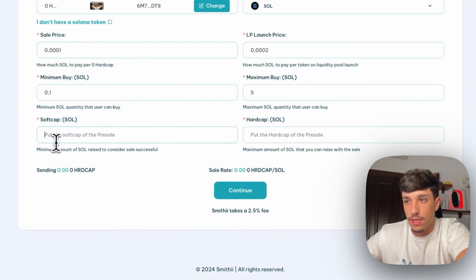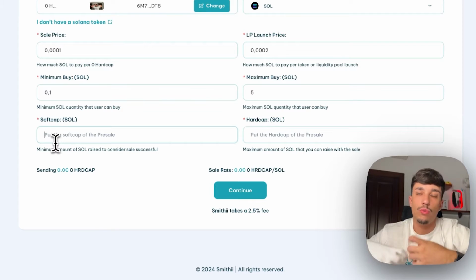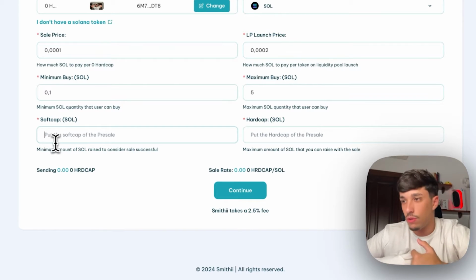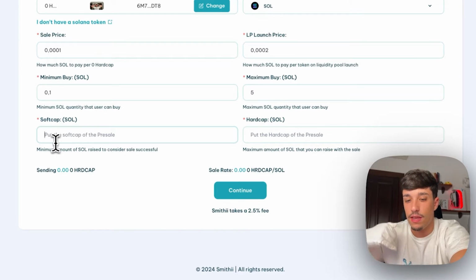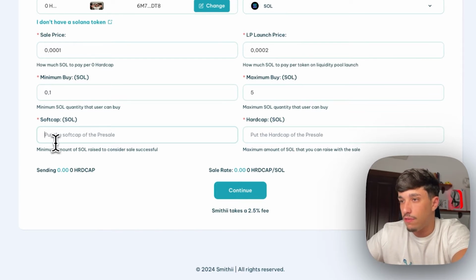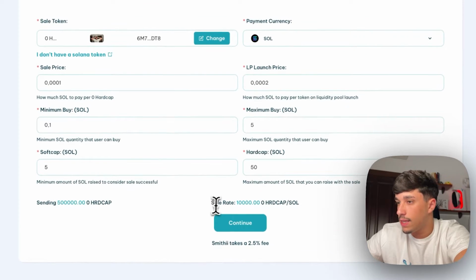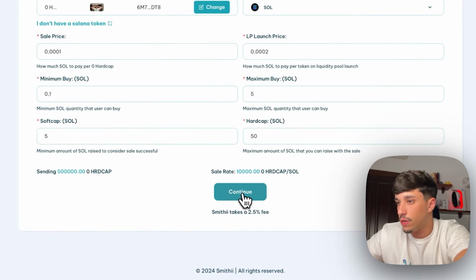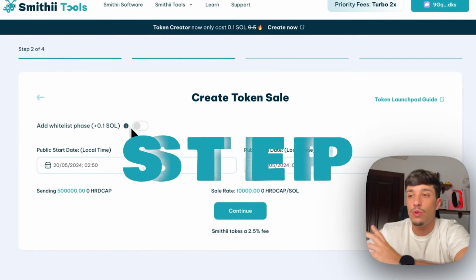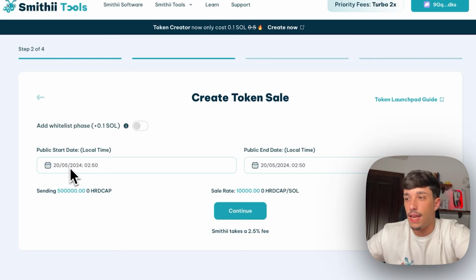The soft cap is basically the minimum amount we need to consider the sale successful, okay? This is only for informational purpose for now. In the future, we will have features, so this will be automatic. If the sale doesn't reach this soft cap, everyone will be able to reclaim the sol they paid. Anyways, for me, the soft cap is 5 sol, and the hard cap is the maximum amount we are going to raise. So I will put 50 sol. Here we can see how many hard cap tokens we need for the sale rate, and also the fees.